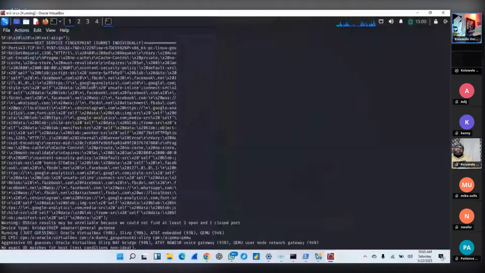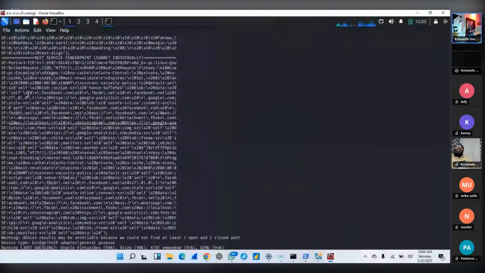And it shows these are the scripts. And this is what it means. It shows that they have what we call fingerprints on their applications for security purposes. They have fingerprints. So next, service fingerprint, submit individually. But the moment I have this information, one can still bypass.